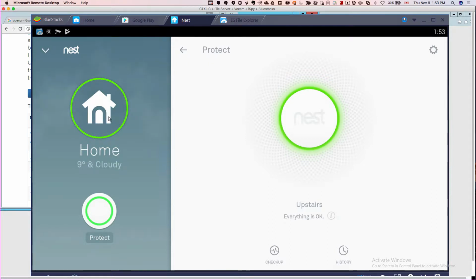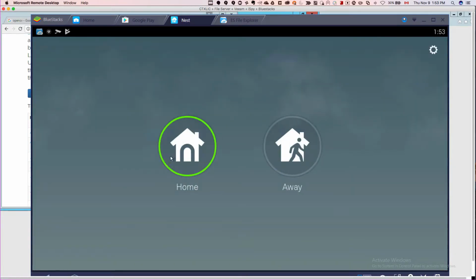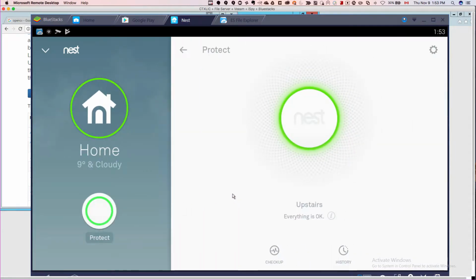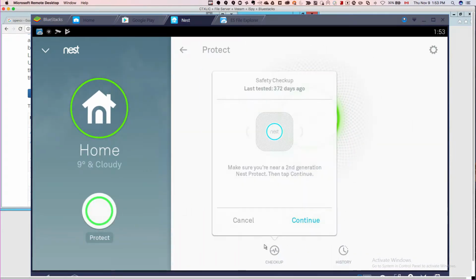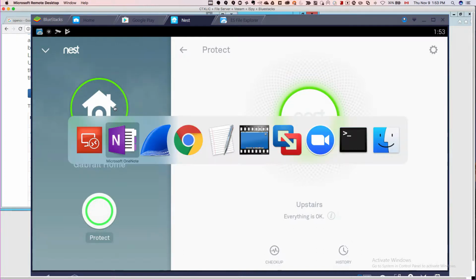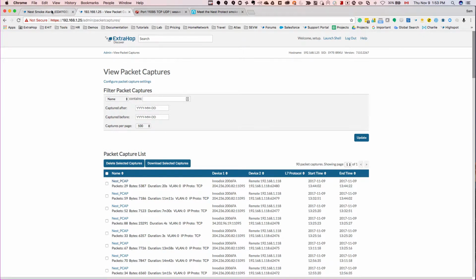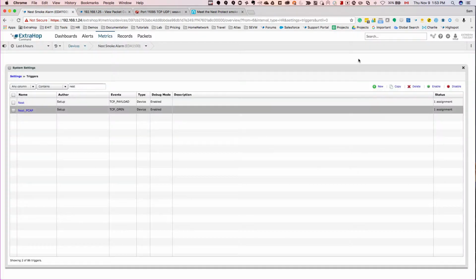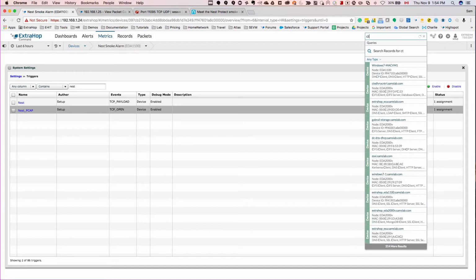So basically, I'm just gonna touch a few buttons here and there to get some traffic going. You can run a safety check. You can see history and so on. That should be enough traffic to generate. But remember, the name of this machine is CTX license. This is actually a Citrix licensing server. So now let's pivot back over to the ExtraHop appliance and close this. And let's look for that CTX license box.